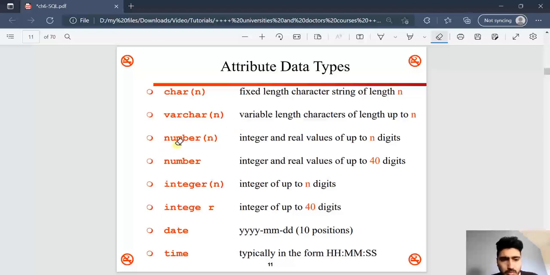Okay, if we have number n, this means that it is an integer or real value of up to n digits. So if you put number 5, then we can put numbers that are of length 5. These numbers can be integers and real values, which means they can include a point, but they must be 5 digits specifically. If we put number without specifying n, then this means that it is an integer.